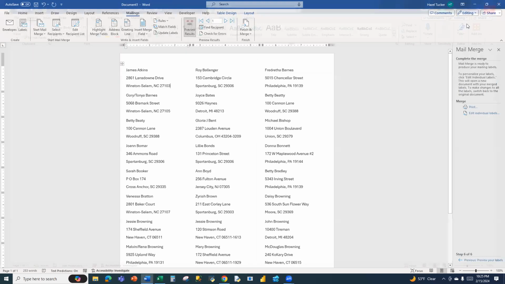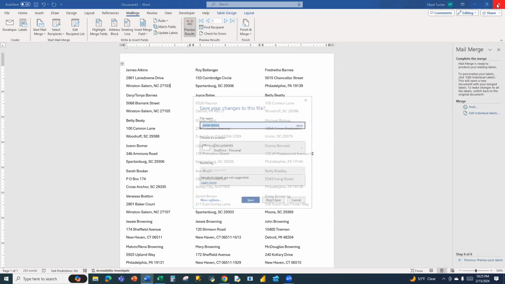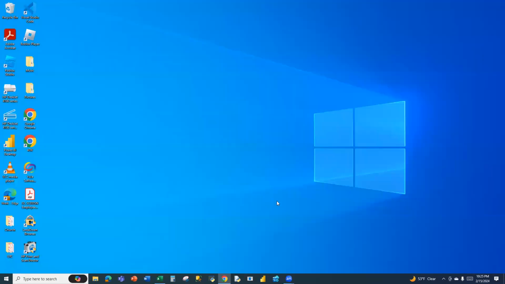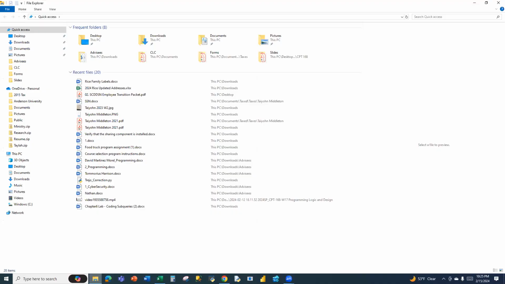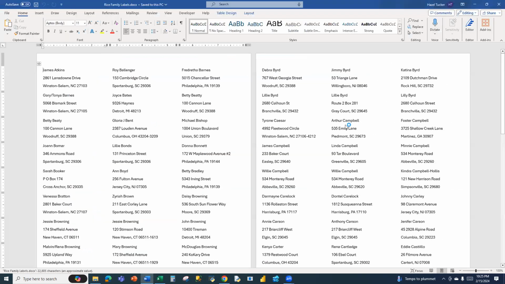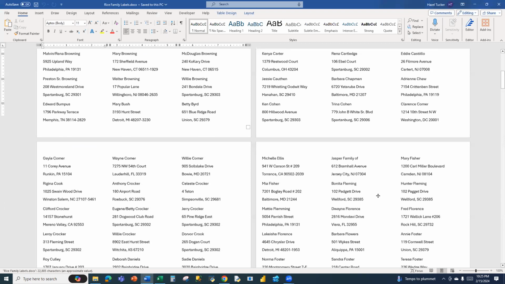And I can close out of that and see my mail merge is still there, but I finished it. I don't have to save this. I already saved the file. So if I were to go back, I'm going to click on File Explorer here, the little folder, and then go underneath my PC. I'm going to look at downloads, and then here are my labels. Okay, so I'm going to double click, and there they are.